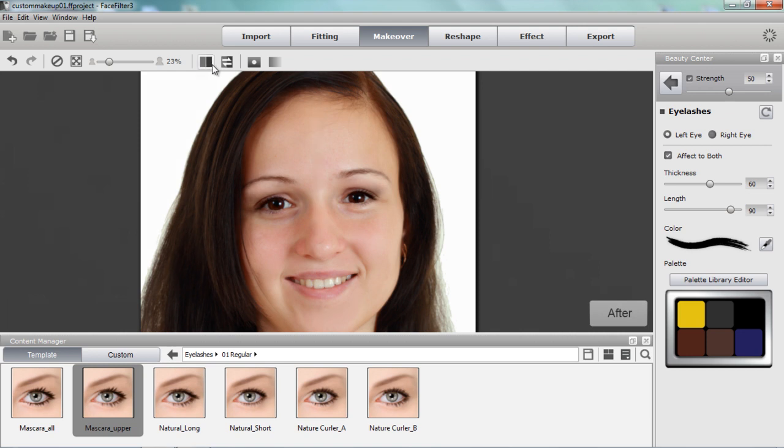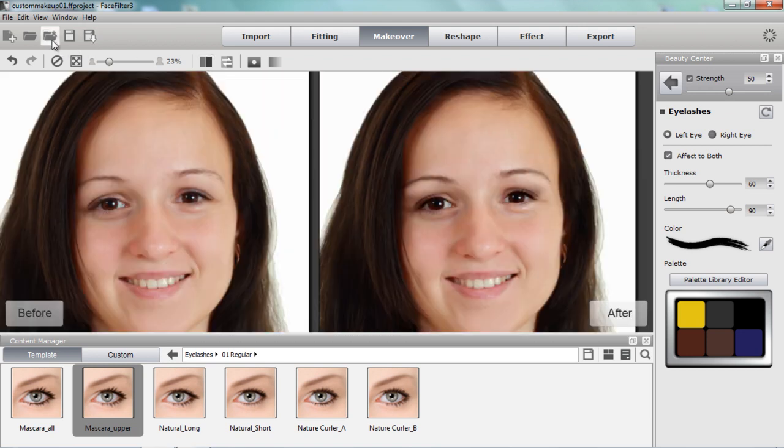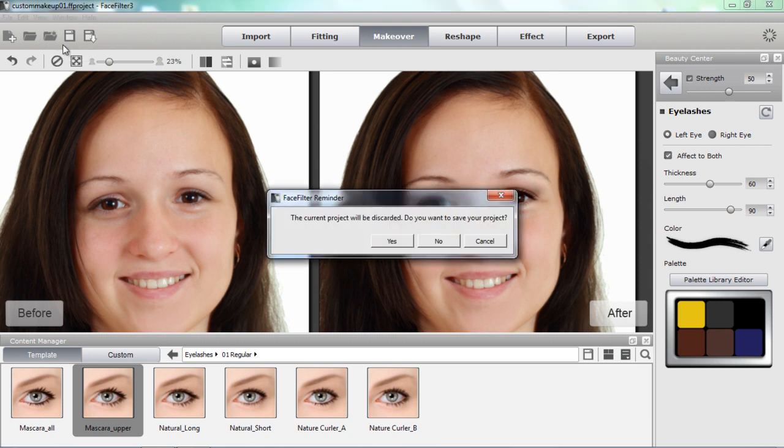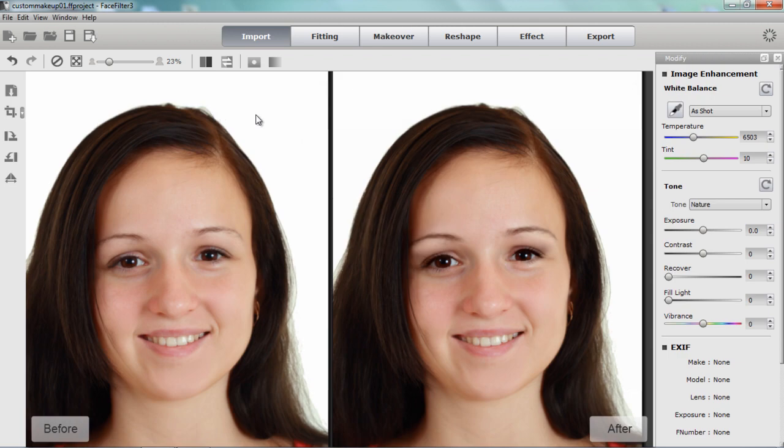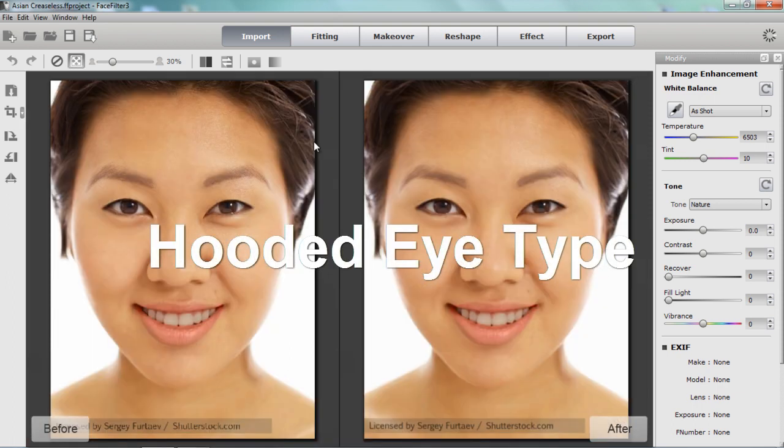For our second example, I'm going to load in another image here, actually from our demo project. We want to save this for now. And I'm going to load in this Asian creaseless demo project here. Now this is going to deal with a lot of people of Asian ethnicity who have what are called hooded eyes, where they have a single eyelid. And what I want to do is create the illusion of a double eyelid here.